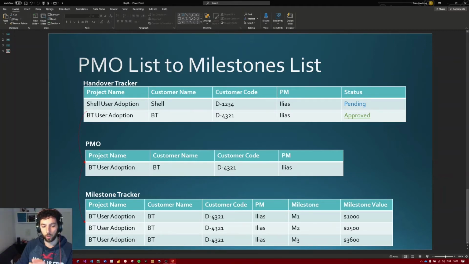We cannot automate all the milestones since every project is different. And we will only create the first one. We will call it a generic name like M1. The milestone value, we can leave it empty or just put a number in there. And importantly that it contains the project name, the customer code, and the project manager name, of course.